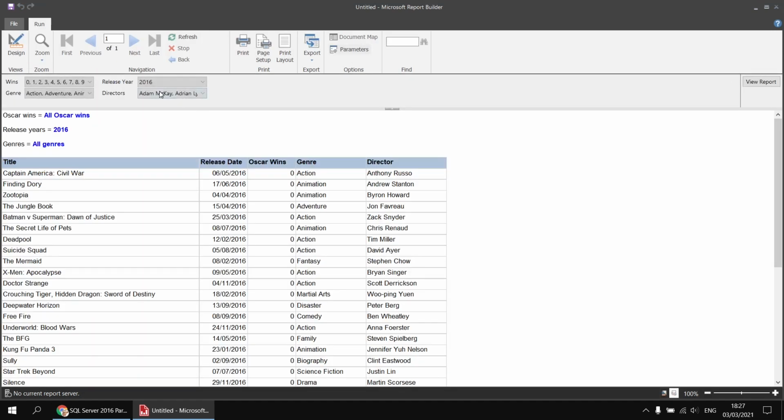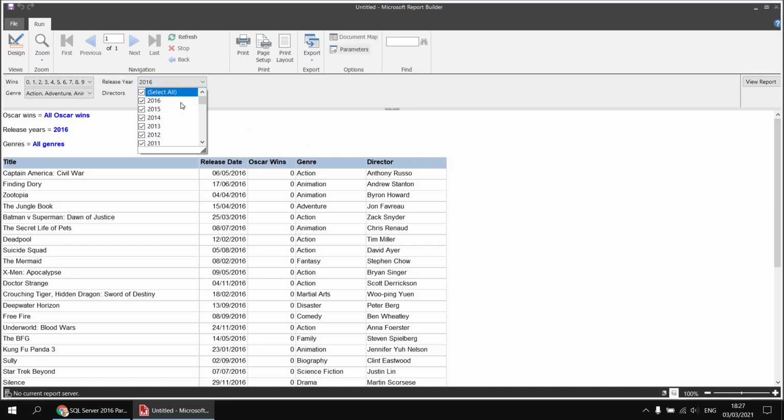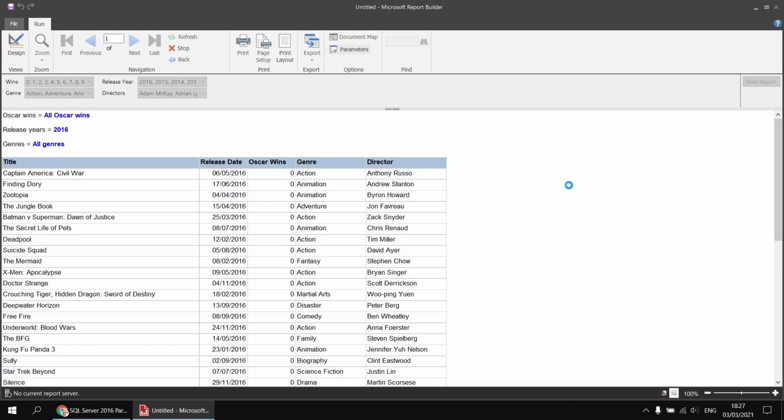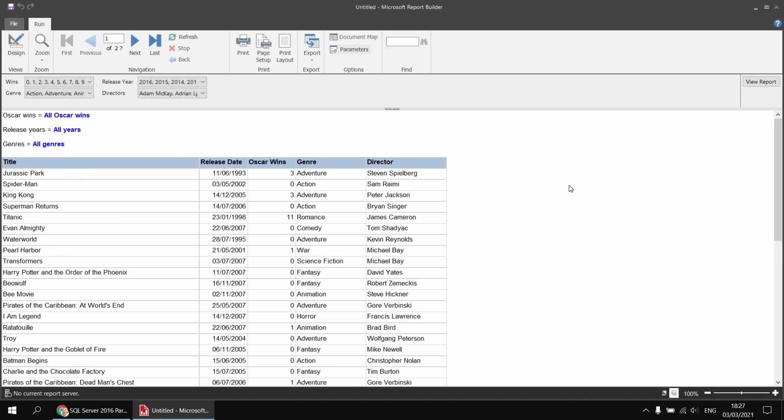I can then click OK and OK again and run the report, and I should see that it immediately loads with all of the directors selected, so I'm therefore seeing all the films from the release year, or if I select all the years, again I'll select all the films from any year with any number of wins in any genre with any director.